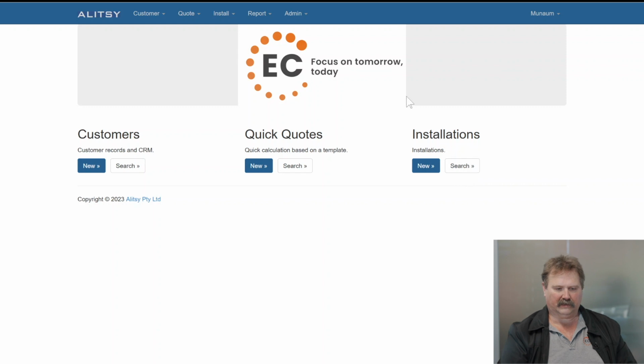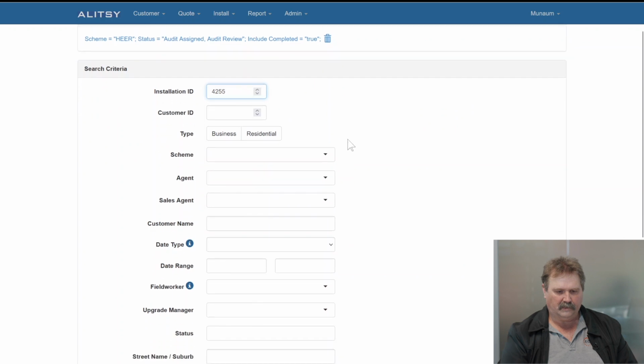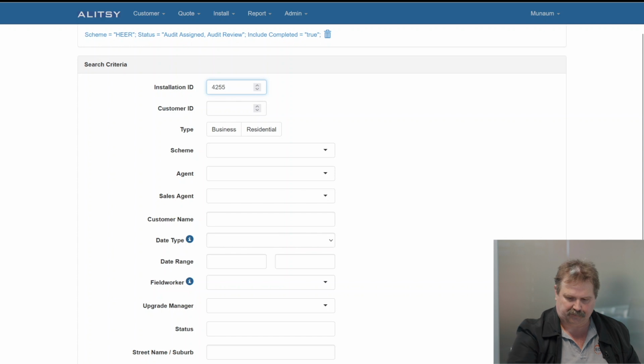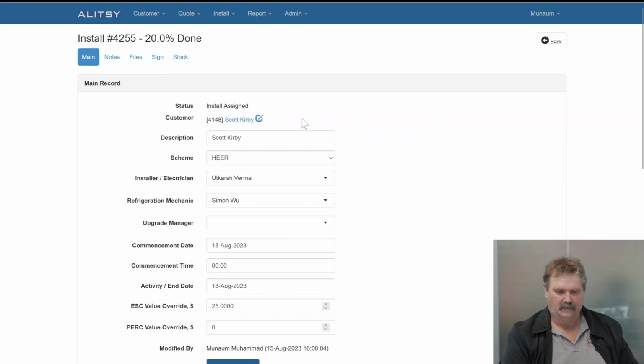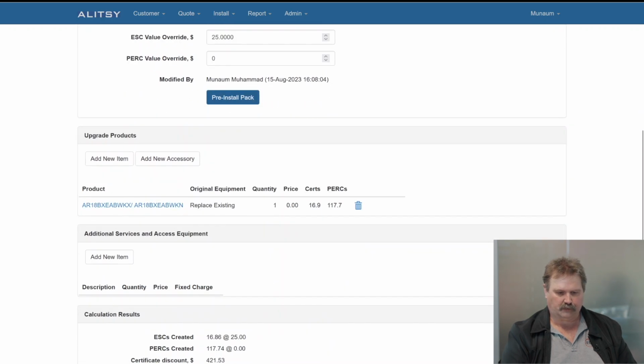So now it's time to do the installation. You've entered all your information on Alitsy, registered your project, got your signatures, entered in your product details, and now you've come to site and you're ready to do the job. So you log back into Alitsy, come into the installation section again, except this time you hit search. So click on search, and it's still got it in there, but the job number was 4255. So we've got 4255 in there, we hit enter, and that brings up that job. So there's my name, there's the air conditioner we're installing.